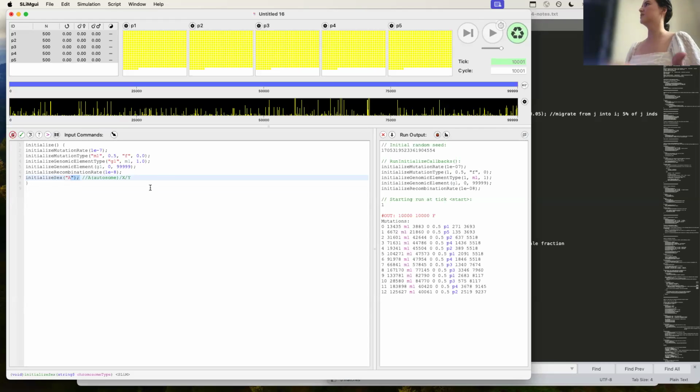There are also specialized chapters for modeling X and Y chromosomes, or the sex chromosomes, but I'm not going to get into that in detail here. But this is how you do it.